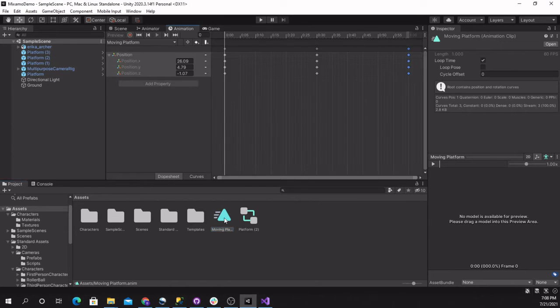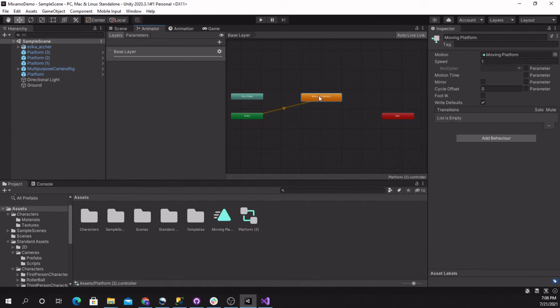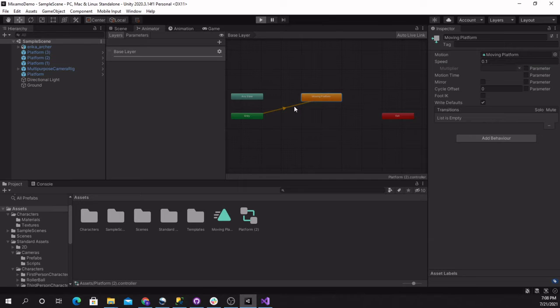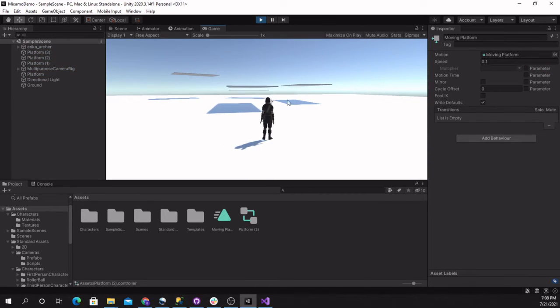Okay, so if you're here, we want to click on the animator, and then click here, and we want to do speed. I don't know, let's do 0.1 for the speed. Then try running it again. Okay, it looks a little too slow.